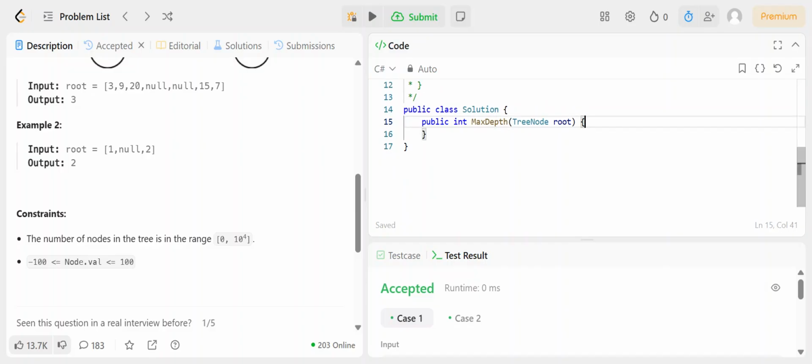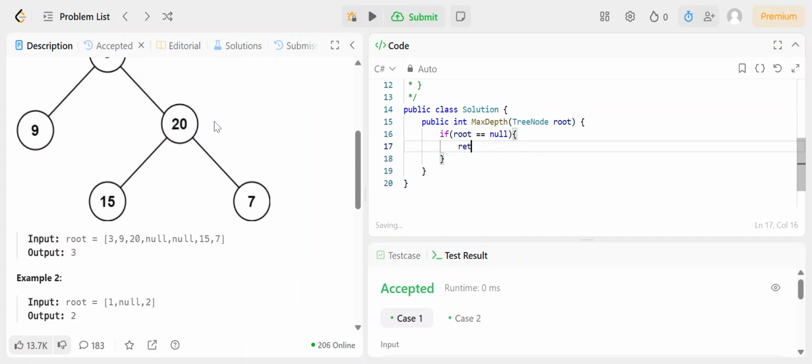First I'm writing down the base condition, that is if root is equal to null, then that means we don't have any levels, and at that point I can say the maximum depth is 0. If it is not the case, then I'm going to call a helper method, in which I'm going to pass the TreeNode, the root node, and 1. Why I'm passing 1 is, here 1 is nothing but the level.